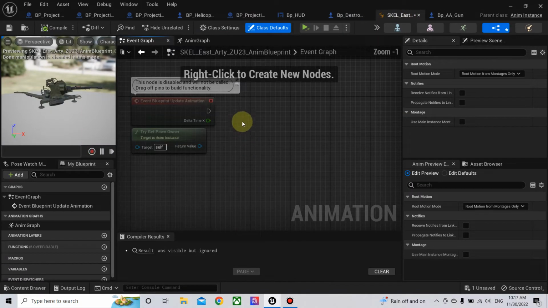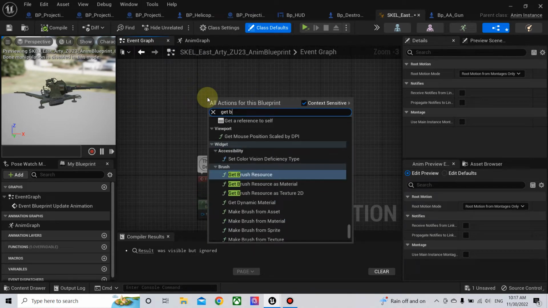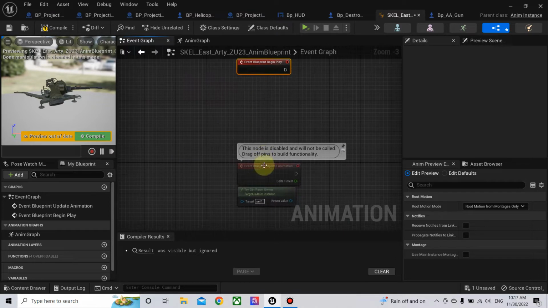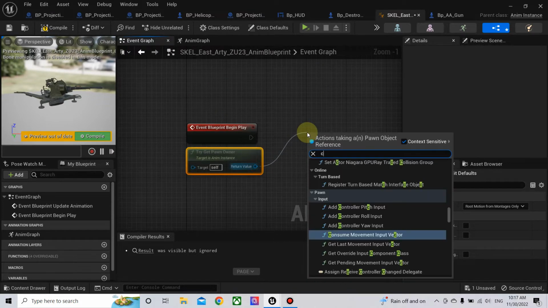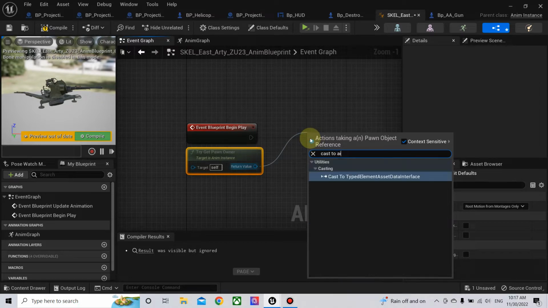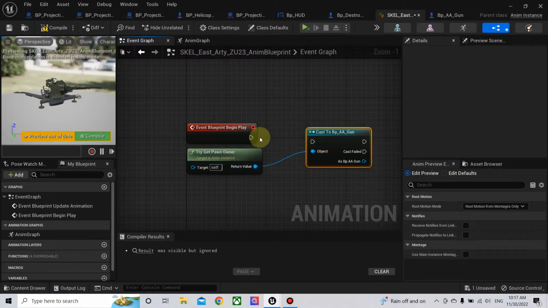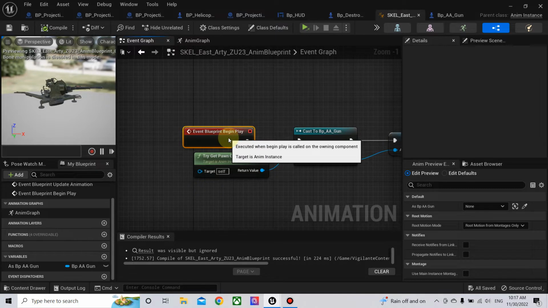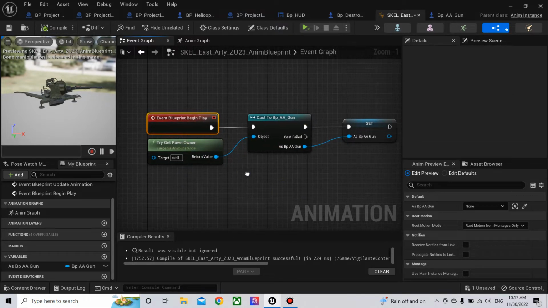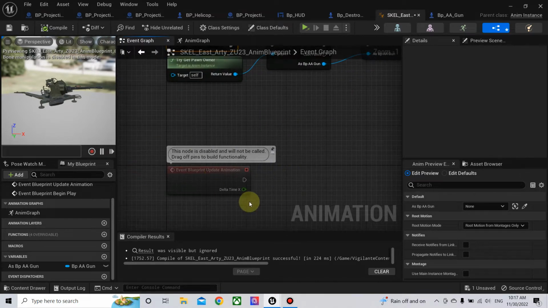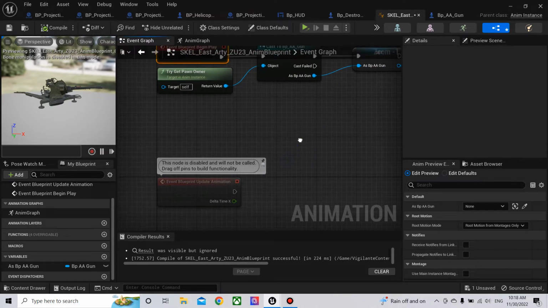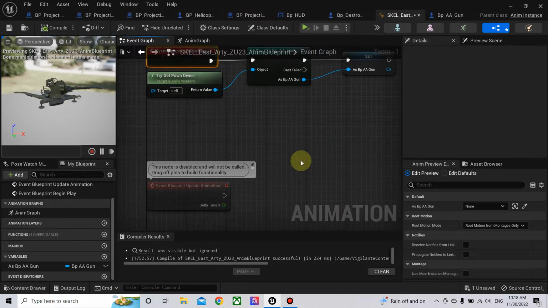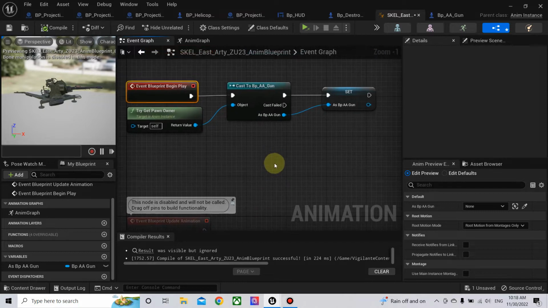Now let's go to the animation blueprint, begin play. Cast to AA gun. Promote to a variable. We use the cast in begin play only to decrease the performance hit, because if you use it here it will continuously cast and continuously load the AA gun blueprint every frame, and this will be very hard on the performance.